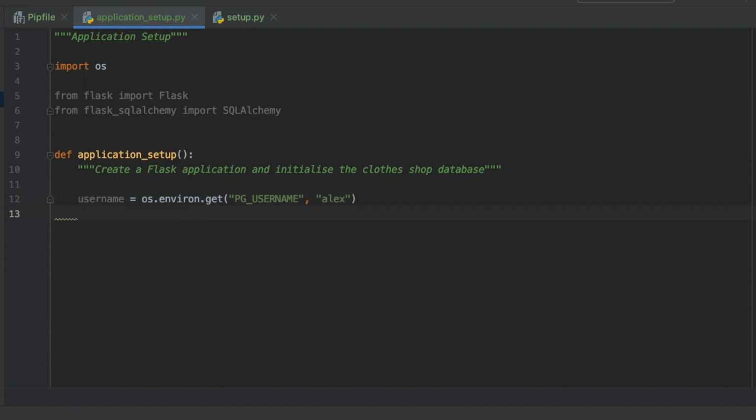And then we'll get our password. So again, we can just copy and paste this. And here we'll have POSTGRES_PASSWORD. And we'll again set a default here. This is just for testing purposes. In the next episode, we're actually going to go through how you set up a password for your database. So don't worry about that for now.